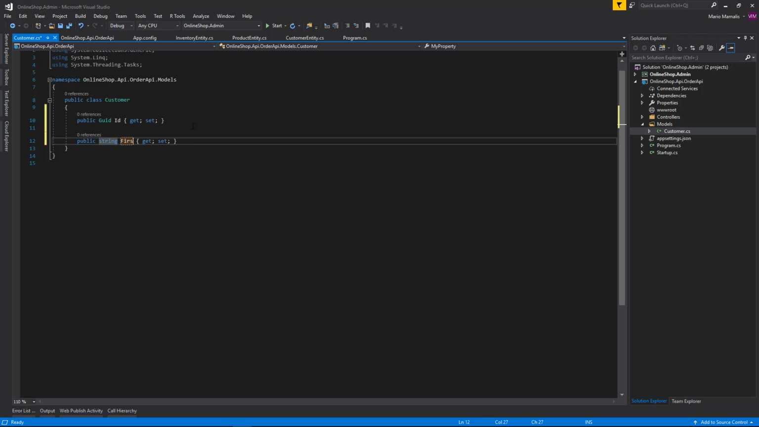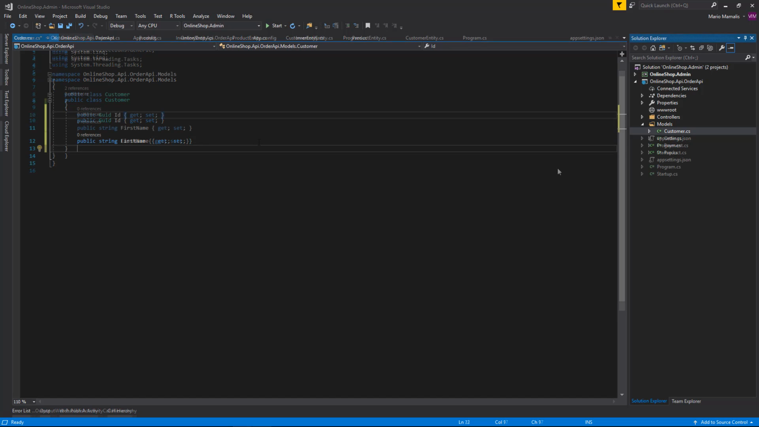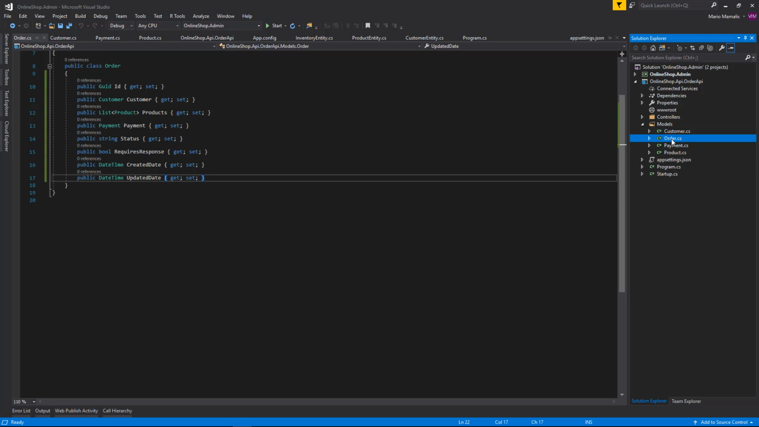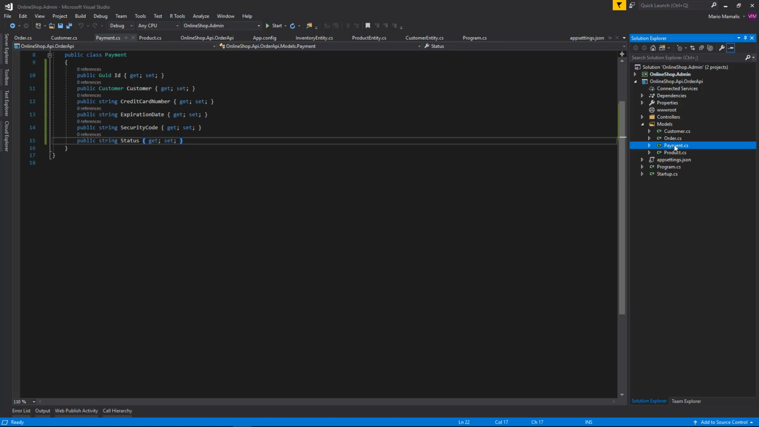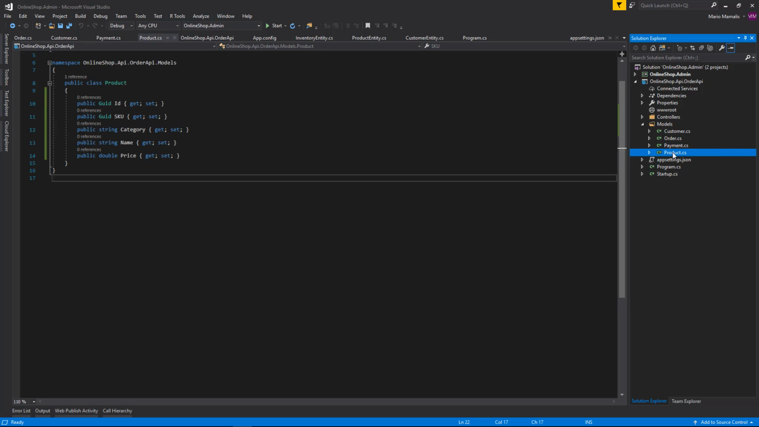We have an ID, first name, and after some space-time warping, we have the classes that will represent an order. We have a customer, an order, a payment, and a product. These classes look familiar because they expose the same properties as the table entities we used in the admin console app. However, these classes are not going to be directly used to insert data. These will be used to create Service Bus topic messages.